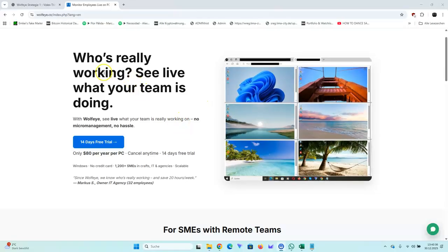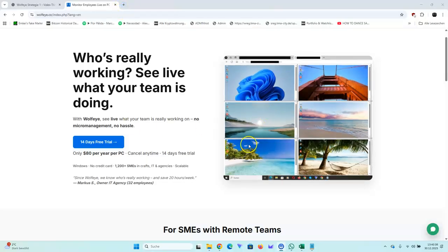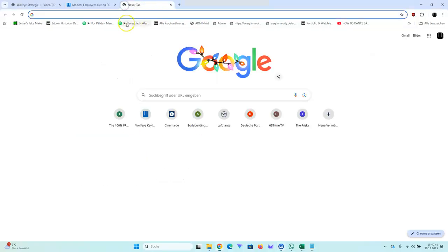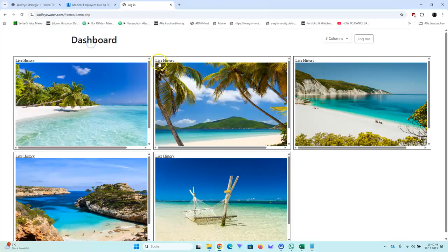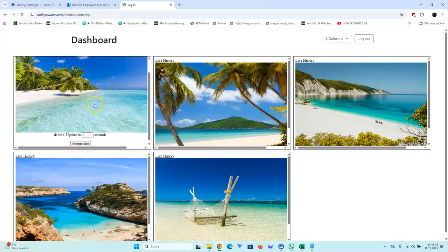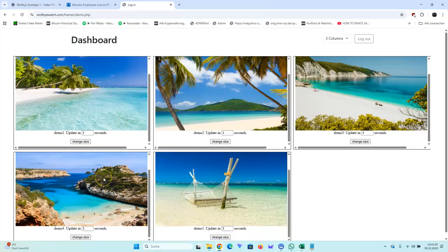And with Wolfeye, what you will receive after you install this small piece of software on each of the company's computers is Wolfeye Watch. This is the demo dashboard, and I'm already logged in. Let's say you have 5 computers. You install it on each of the 5 company computers and you'll see the live computer screen of each of the company's PCs, like you're seeing here. This is the demo dashboard, and that's why you are seeing a dummy picture for these computers and not the real live screen. But in reality, you will see the live screen.